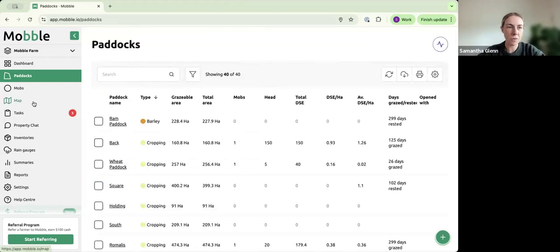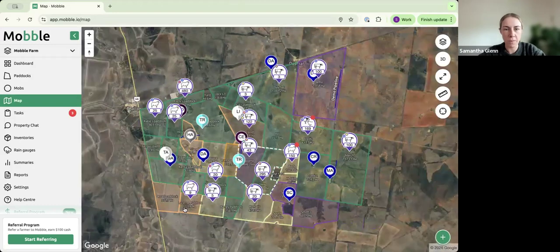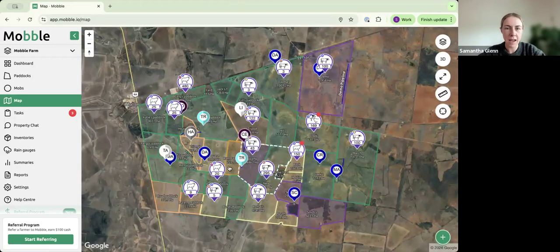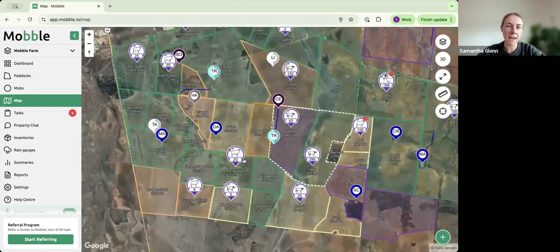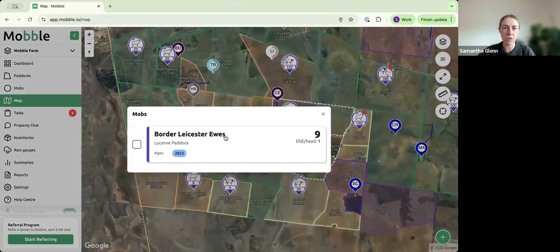And if we go to the map page, we just stuck into the paddocks page. We've gone from the loosened paddock here, and now that 20 head of sheep has been added to Amy's paddock. Alrighty, let's select another mob in this paddock, and I'm going to show you how you can do a split as you use Mobble. So we're going to select these 9 here, the Border Leicester ewes.